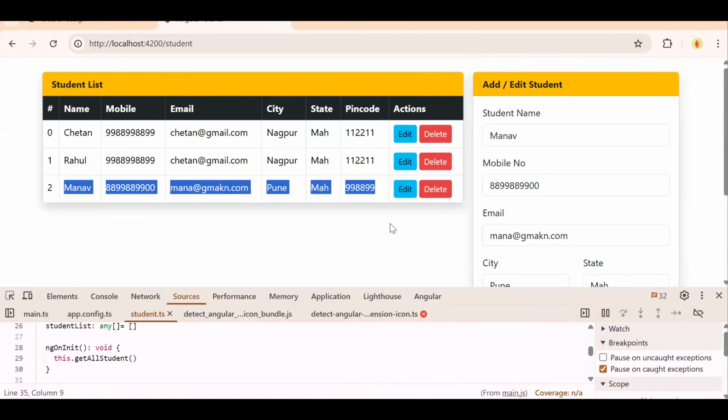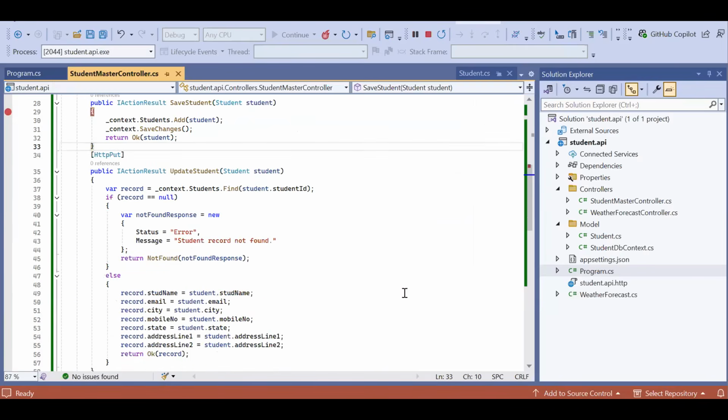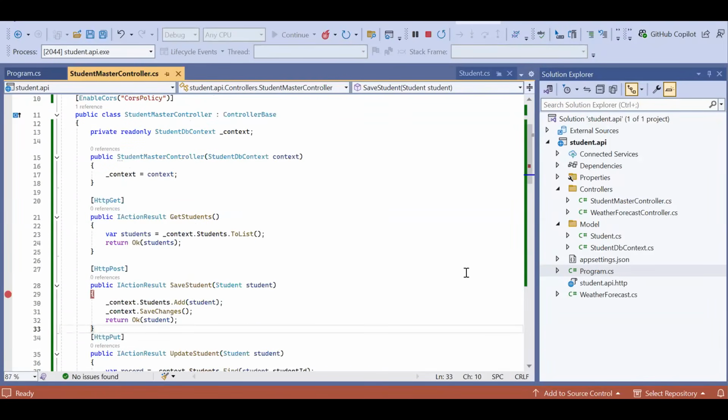Got it? So this is how we do the CRUD operation. Just like that, the update and delete APIs you will also integrate. Okay, but I'm not covering that because you already know the API integration. So this is how we write the API.